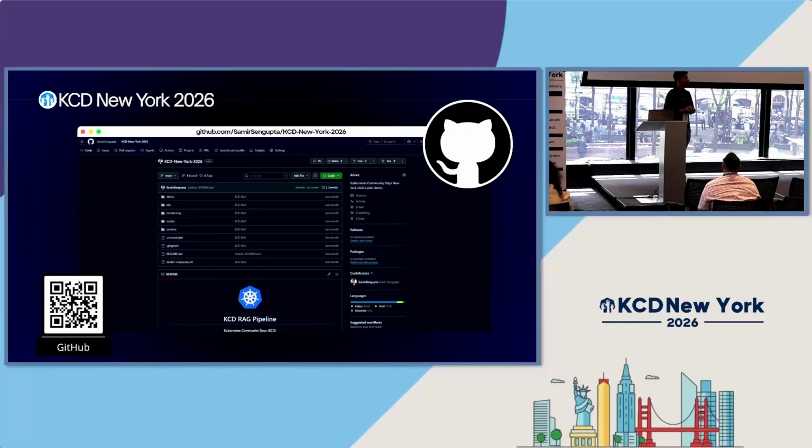Lastly, I have also built an entire repository for this for KCD New York 2026, in which I have showed how you can build an AI-based RAG application using Kubernetes and scale it. And if you want, you can use it over here. The URL is given, and the QR code is available over there.